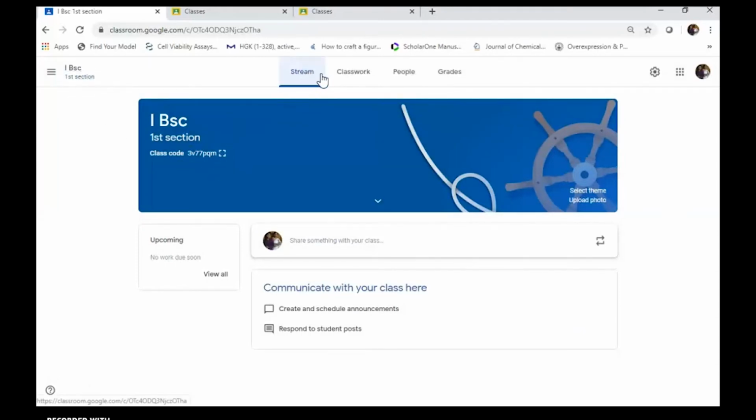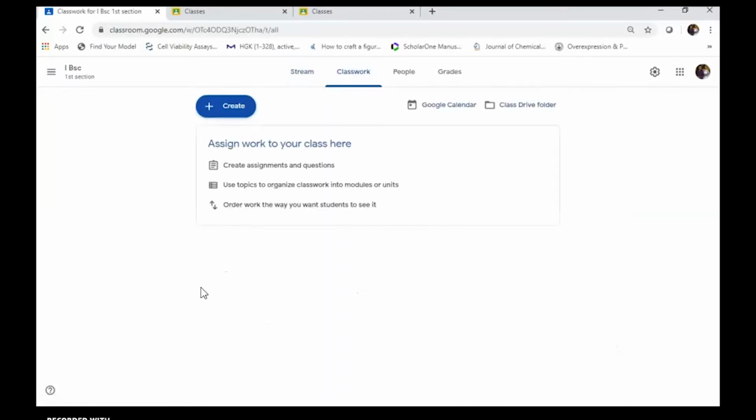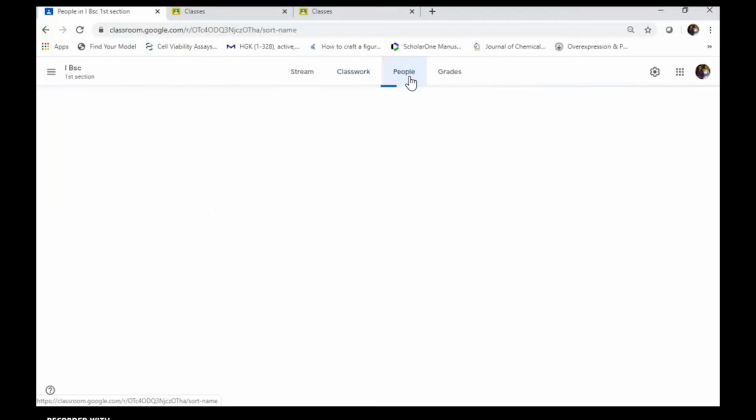Then it has tabs: stream, classwork, people. Stream is nothing but your class, first BSc, second BSc, third BSc, or first BTech, second BTech, like that. Your entire work is shown here, and you can ask your students to join. For that, you have to invite your students. Then this is for grading.